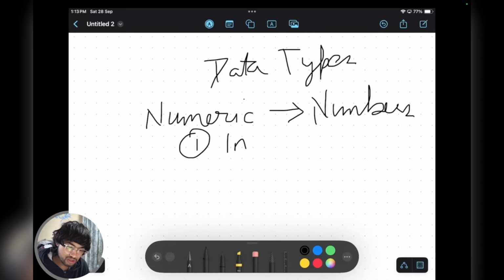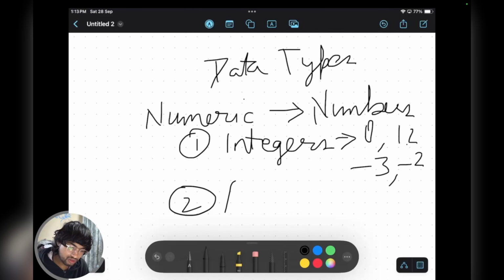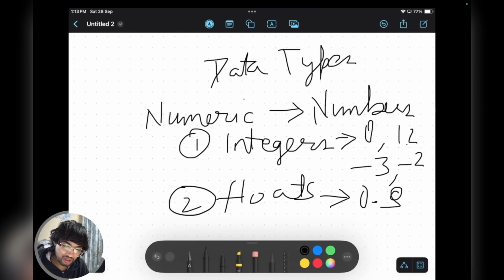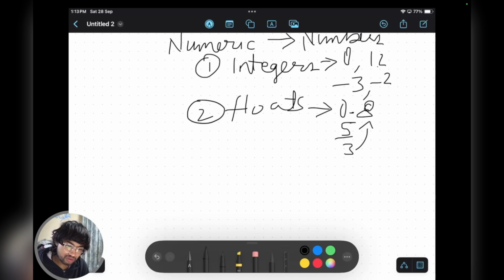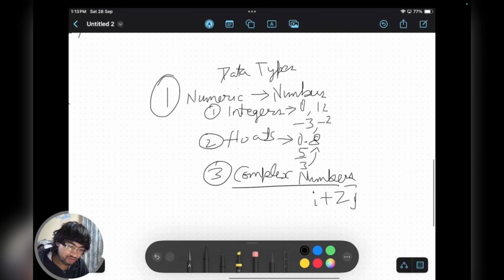One is called integers. Integers are just whole numbers. It can be 0, 1, 2 or minus 3, minus 2, anything like that. Second, we have floating numbers, floats. These can be like 0.8 or like 5 by 3, when it converts into decimal and stores the same. So these are floats. And third, you don't have to worry about if you are not from a science stream or didn't have maths, these are called complex numbers. So the first one is numeric, which consists of integers and floats that you have to worry about.